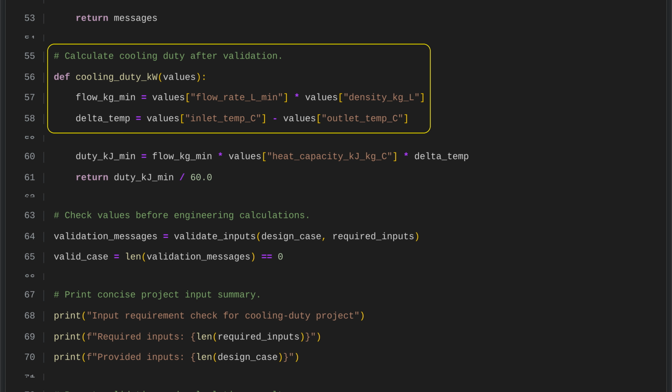The function calculates cooling duty in kilowatts by first finding mass flow rate from the liquid flow rate and density. It then determines the temperature drop from inlet to outlet and uses these values to compute the heat removed per minute. Finally, it converts that result to kilowatts by dividing by 60.